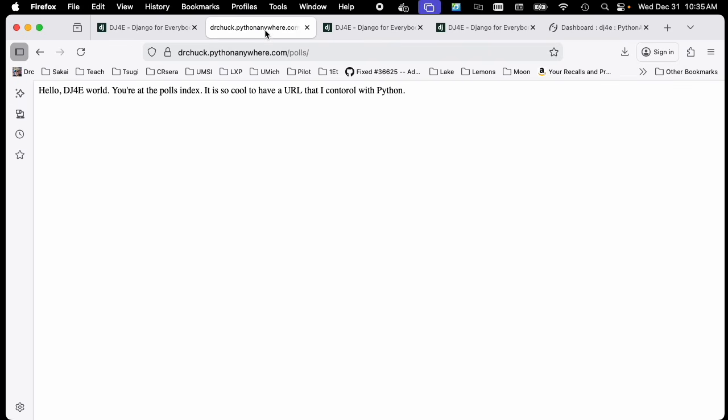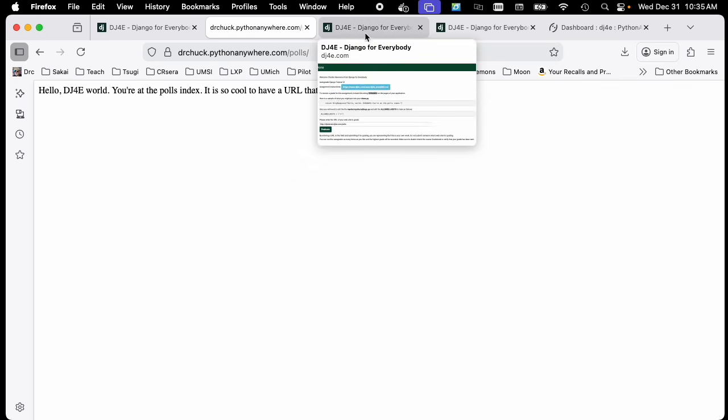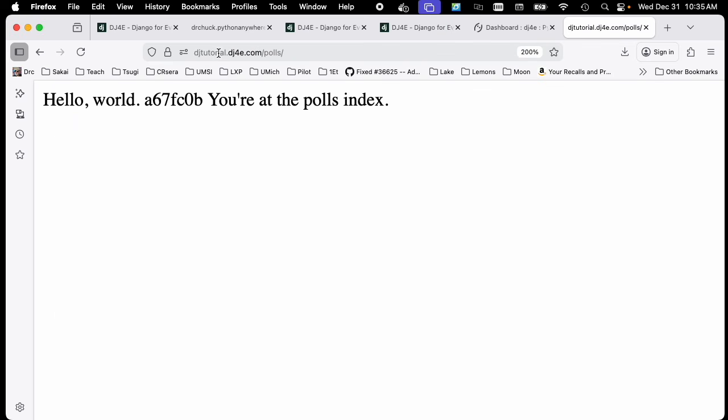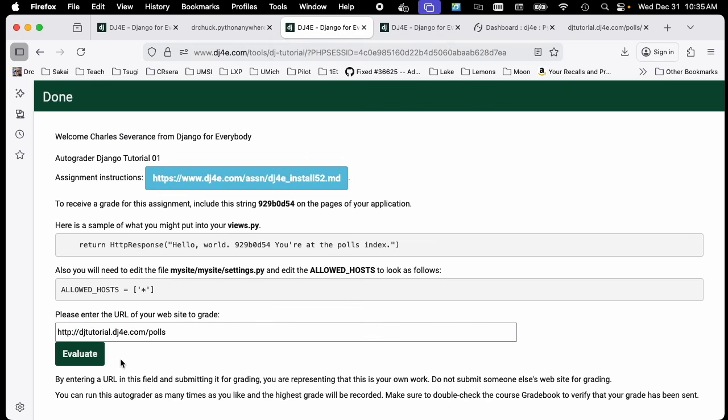So this is going to grade drchuckpythonanywhere.com/polls. Now you'll notice that I always give you a reference implementation. If you go up here, djtutorial.djfree.com/polls, you see I have a reference implementation. And I have this here so that you don't have to put yours in first. You can see how the Autograder works. So I'm going to press evaluate.